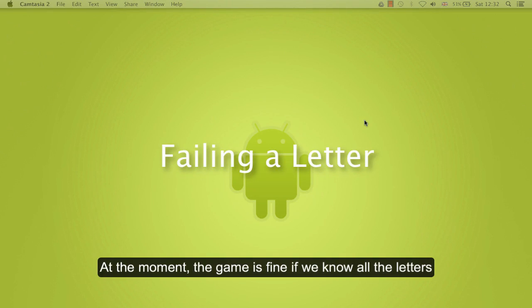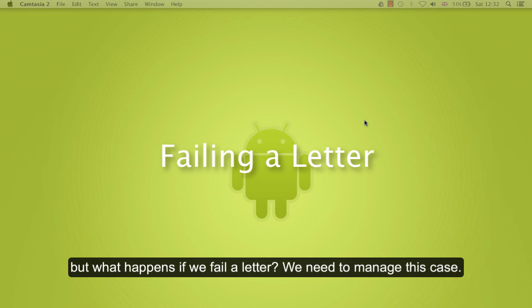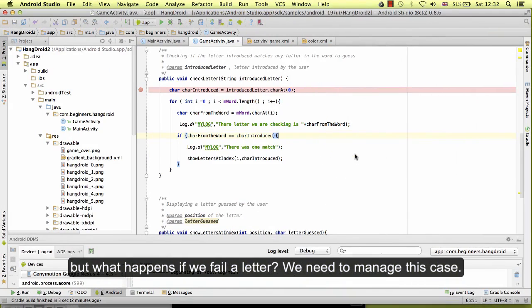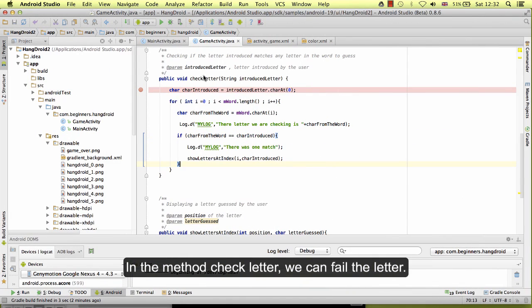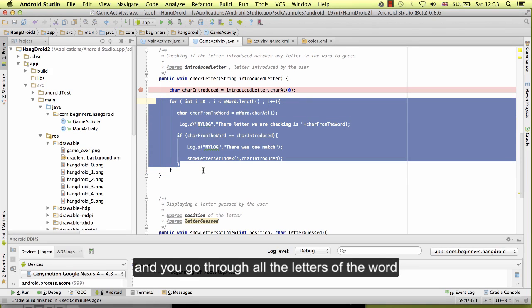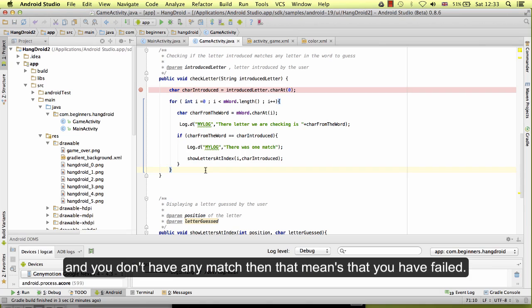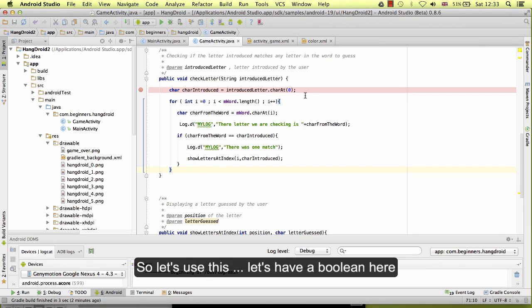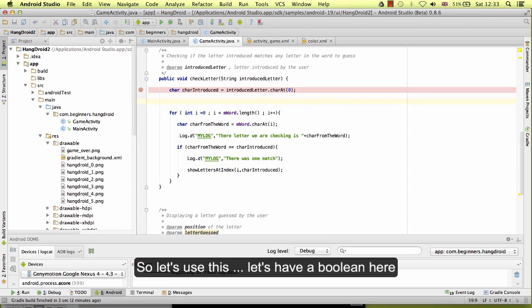At the moment, the game is fine if we know the letter. But what happens if we fail a letter? We need to manage this case. On the method check letter, we can't fail the letter. How do we know? Well, if you introduce a letter and you go through all the letters of the word and you don't have any match, then that means that you have failed. So let's use this trick.